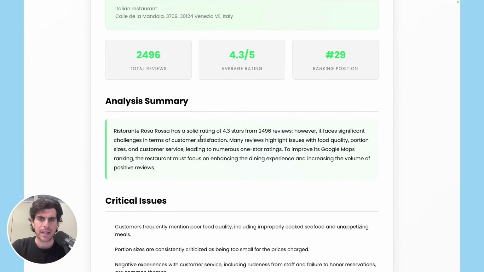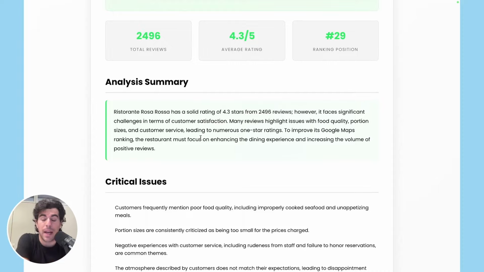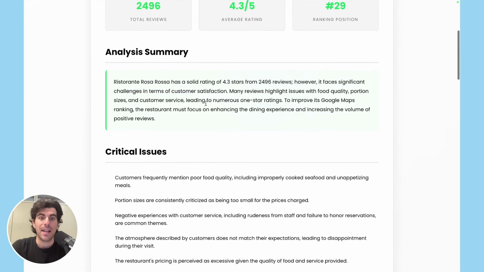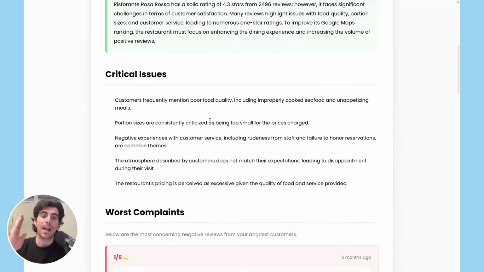Firstly, we have a summary that summarizes the main things related to the reputation of this business. For example, here we have Ristorante Rosa Rossa has a solid rating of 4.3 stars from 2,486 reviews. However, it faced significant challenges in terms of customer satisfaction. Many reviews highlight issues with food quality, portion sizes, and customer service, leading to numerous 1-star ratings. To improve its Google Maps ranking, the restaurant must focus on enhancing the dining experience and increasing the volume of positive reviews. Then we start with a list of problems that the AI found just by reading the reviews.